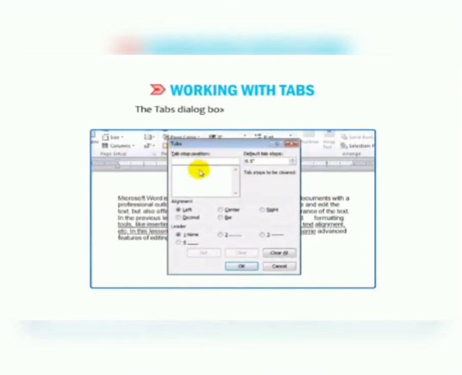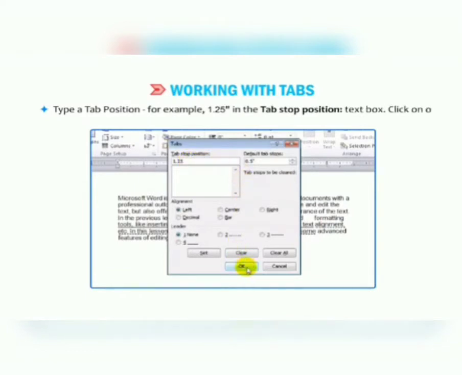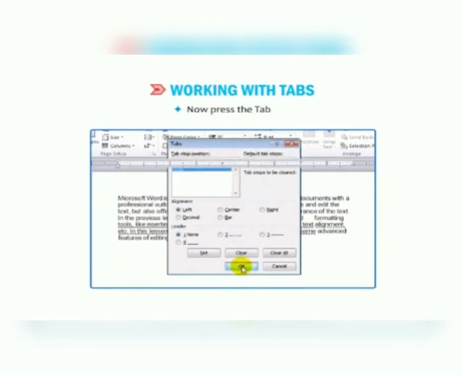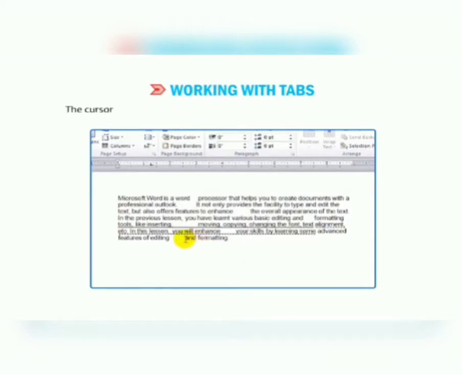The Tab dialog box appears on the screen. Type a tab position, for example, 1.25 inch, in the tab stop position text box. Click on OK. Now press the tab key. The cursor will jump to the next position where you have set the tab stop.